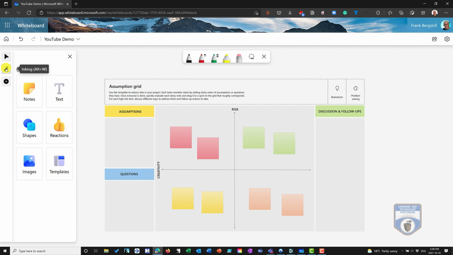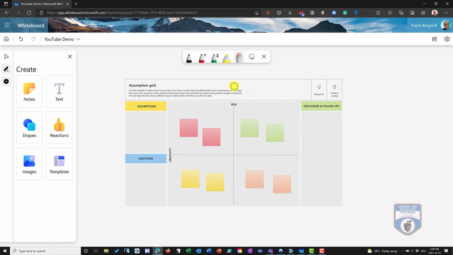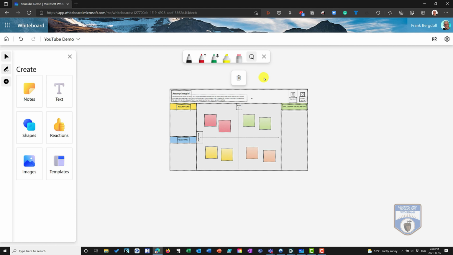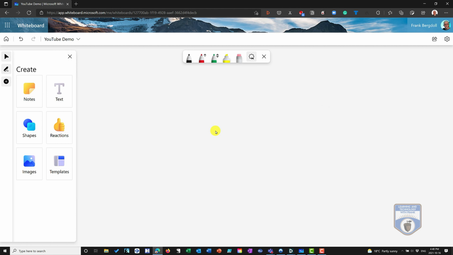Now, it even becomes problematic if we go just into a blank canvas. Once again, I can't select the template. So if I go to erase, I can't get rid of this template. The only thing I can do is scroll so it's very small, and then I can grab the whole thing and delete it that way if I want to clear my canvas.